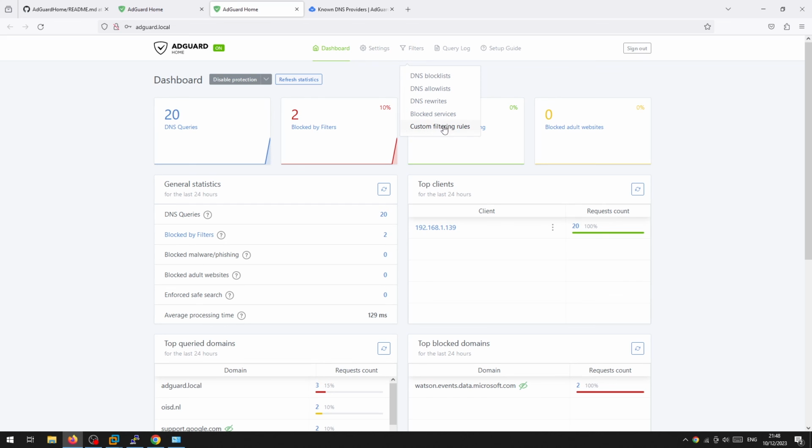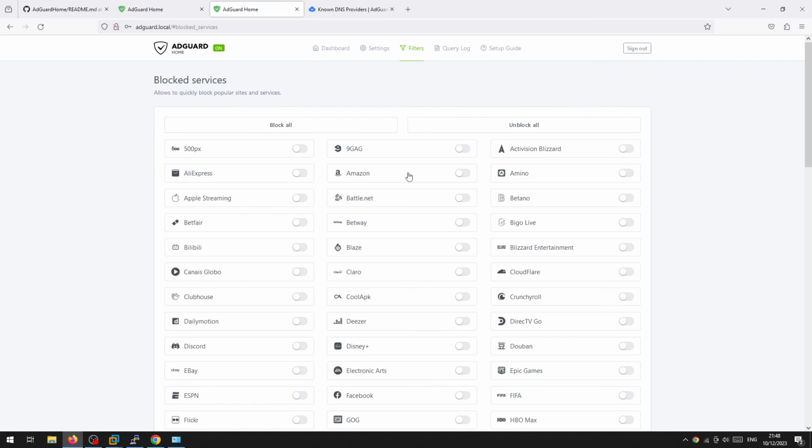AdGuard has a website blocking feature. It's very simple to use.